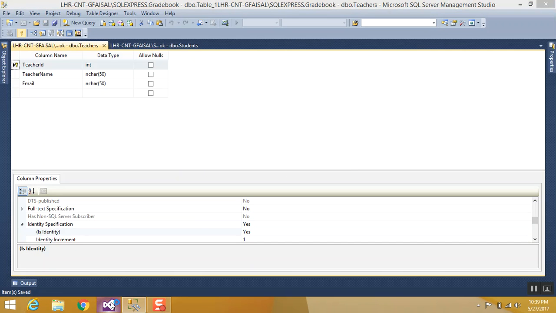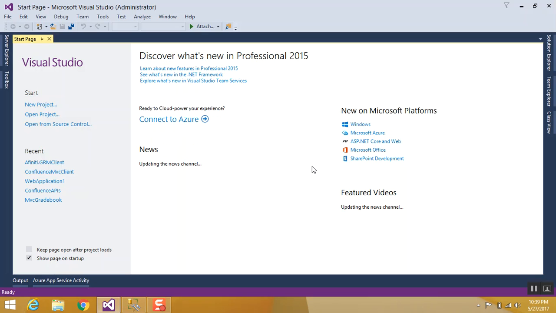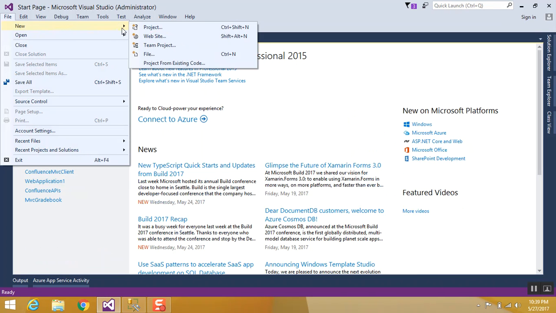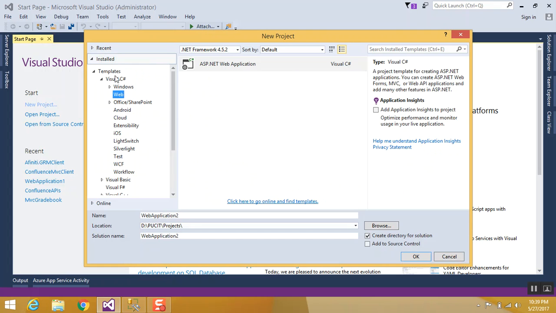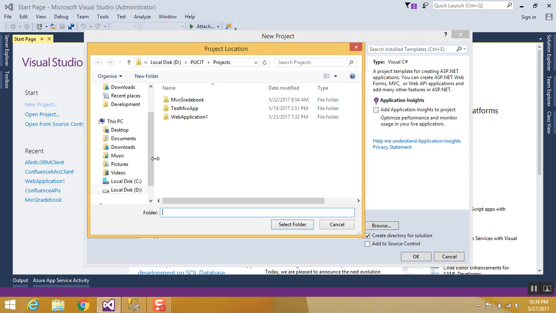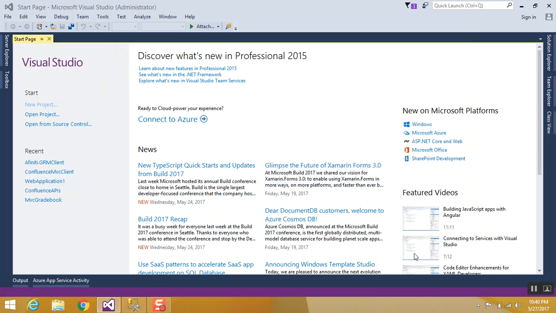Now open Visual Studio. I have Visual Studio 2015 Professional. In the File menu, go to New Project. As you can see, I'm already in the Visual C# web section and an ASP.NET web application is already selected. So select the location where your project will be saved. I'm going to select desktop and name your application. I will name it MVC Gradebook. Click OK.